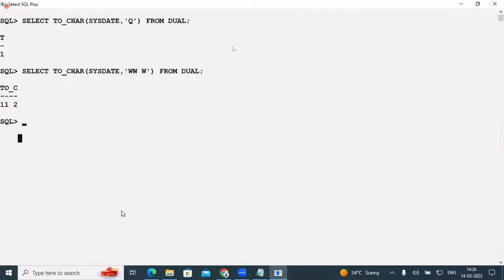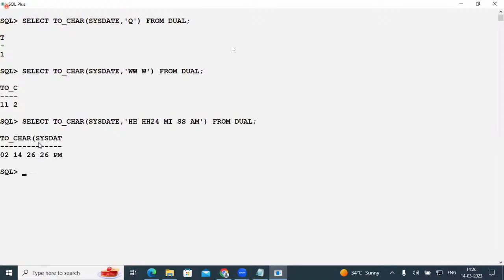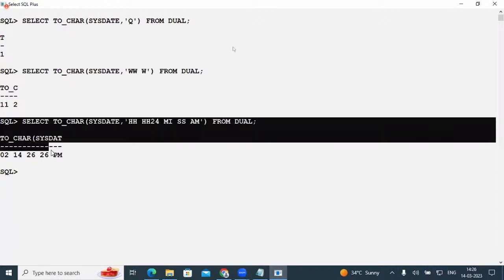If I'm using all these intervals together in my to_char, I just pass them here: HH, HH24 hours format, MI and SS. Suppose I'm giving AM, but it converts into PM. So in 12 hours format the hour is 2, in 24 hours format it is 14, then minutes and seconds. And I gave AM here, but it showed PM. So these are the time intervals.